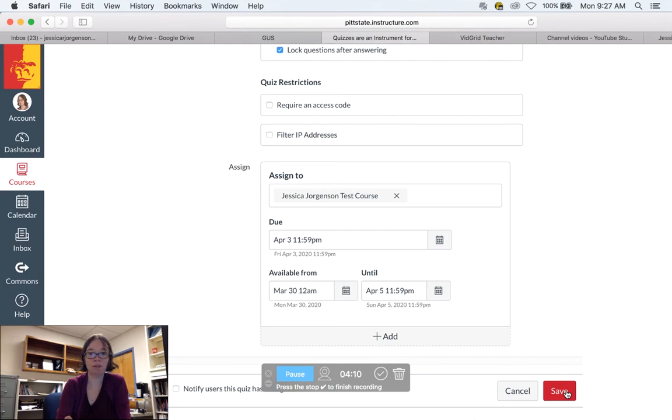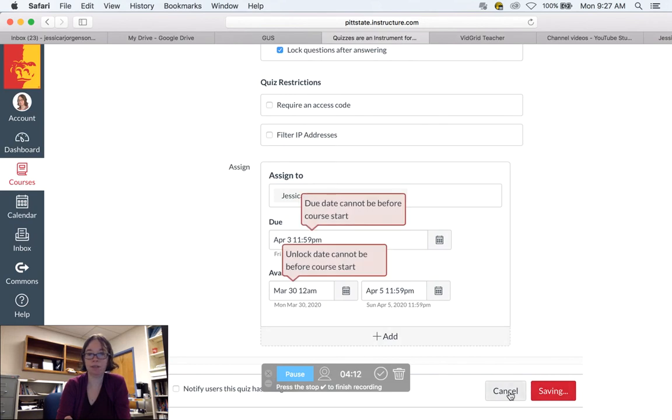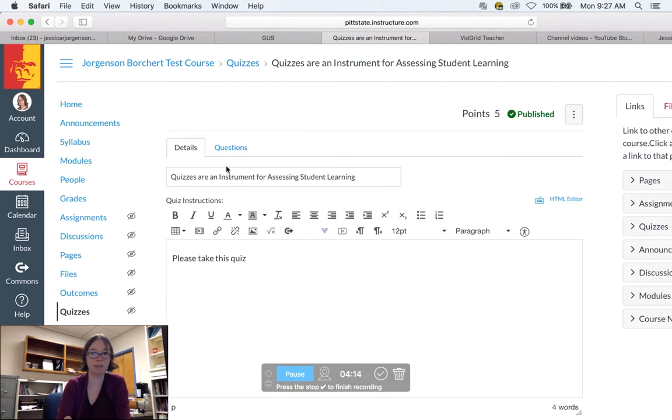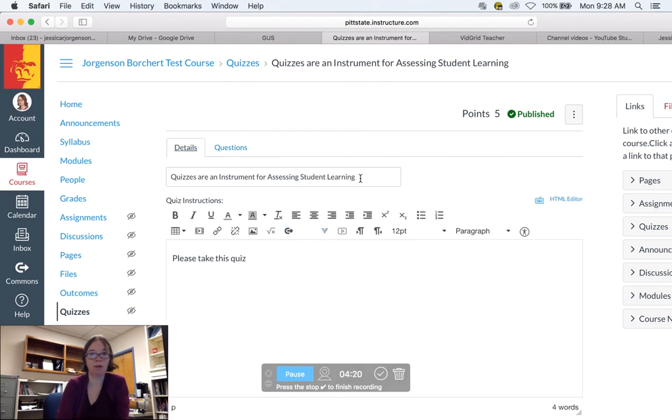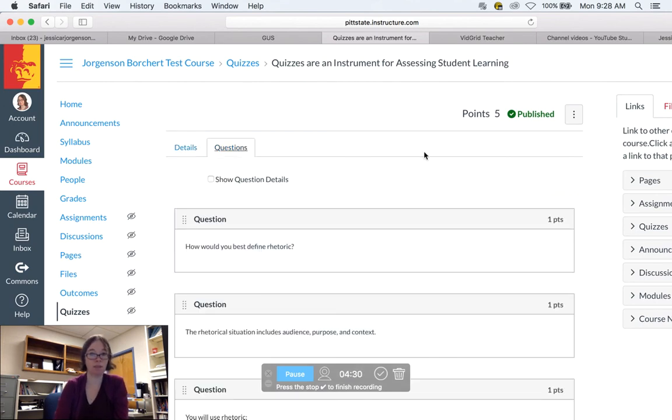So I'm just going to select save, but it's not going to let me do that because this is my test course and I did all this way back in 2016. So here, I should make sure you knew where I went. I am in details right now. This is just details of the quiz. It sets parameters for the quiz. It sets some options for you. If you want to create quiz questions, you have to click on questions.